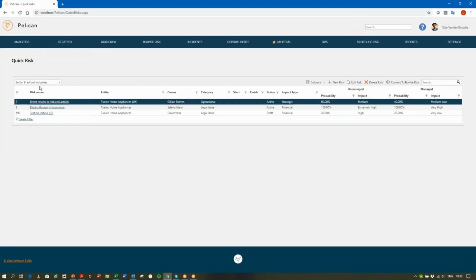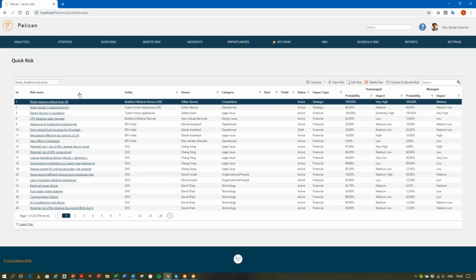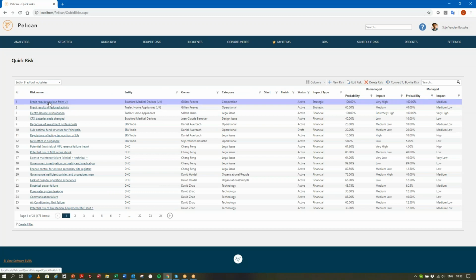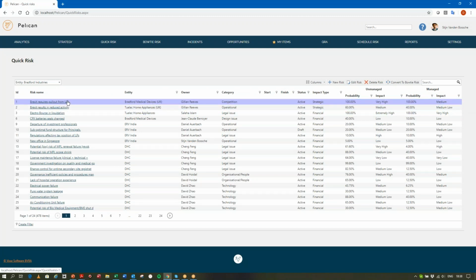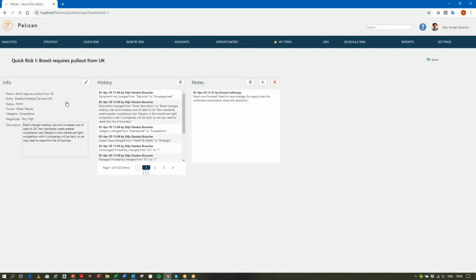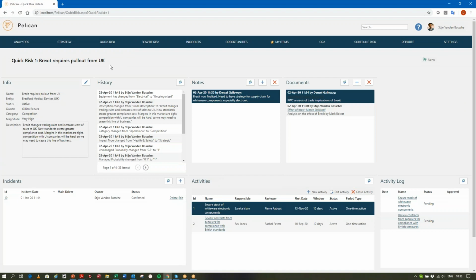So we can look at risks at any different entity level. Here we've got risks for Bradford Industries. The first one on the list, Brexit requires pullout from the UK. And you can see some basic pieces of information in here. We can click on this hyperlink, and it will show a lot of information.